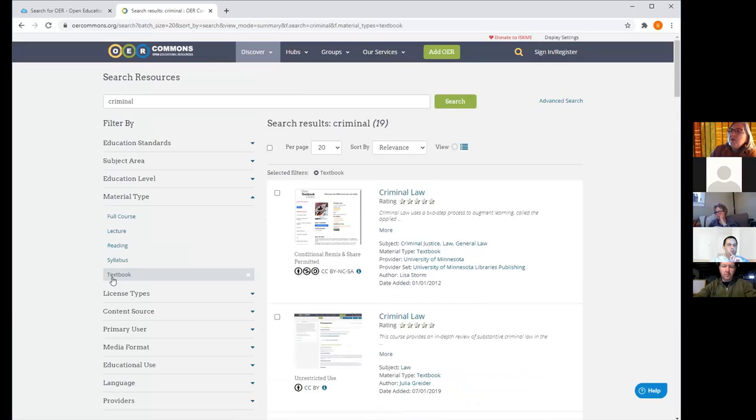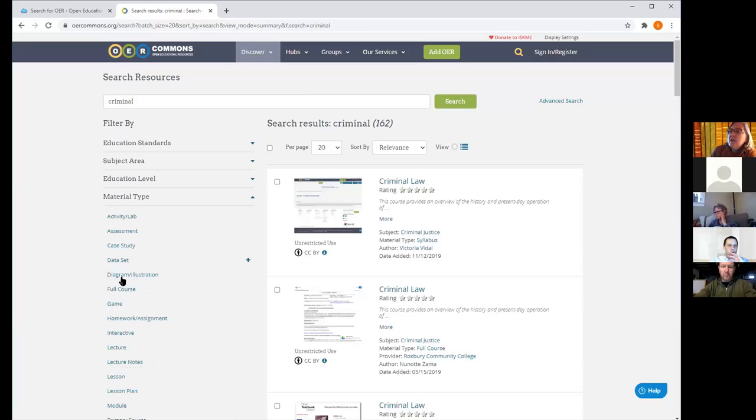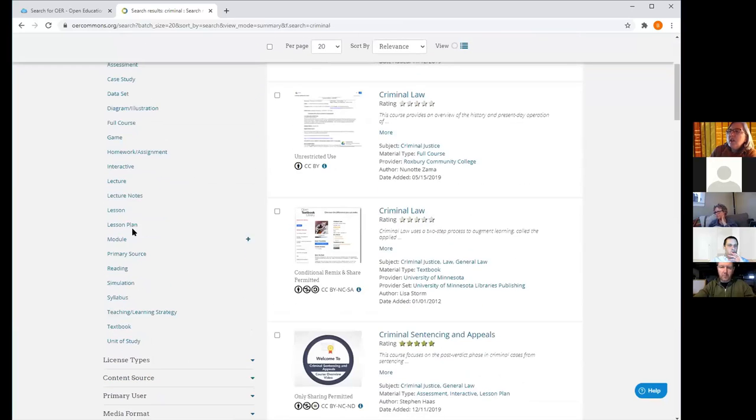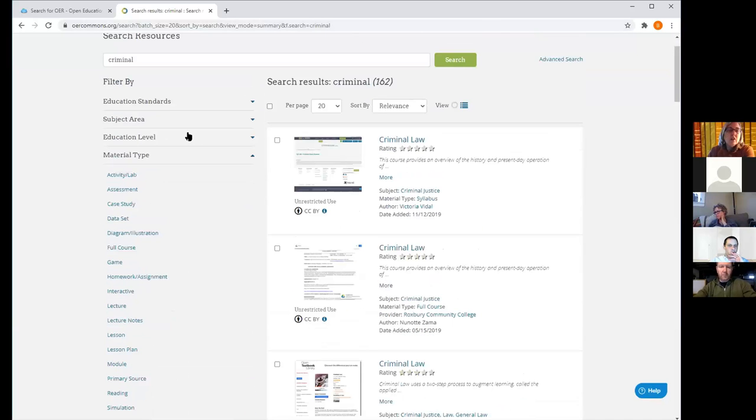Let's say textbooks is not what you're interested in, and I'll take out that filter. And instead, what you might be interested in is lesson plans or primary sources. So you can see the filtering in some of these larger repositories is much more sophisticated and complicated, but it's also imperfect. But you can give it a try so you're not sifting through hundreds and hundreds of open materials in your topic. Okay, so that's what I wanted to show you with OER Commons.